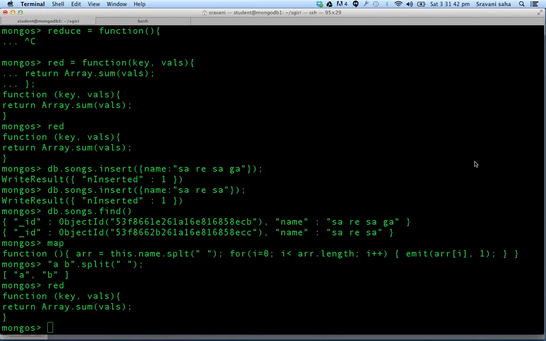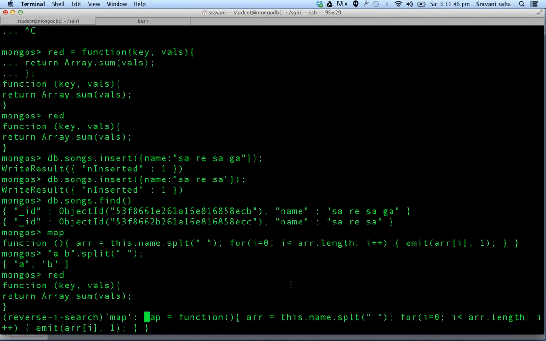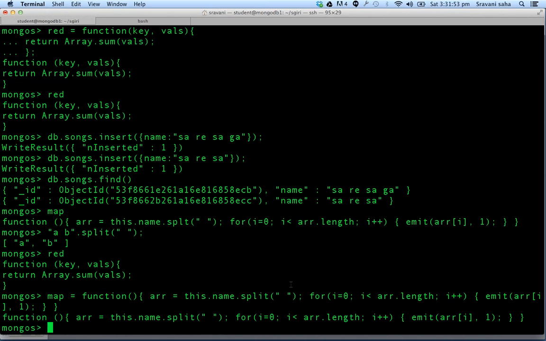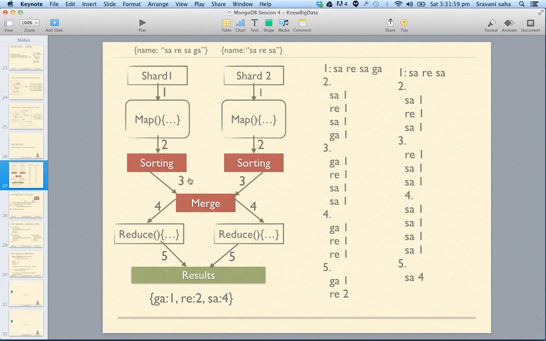All right, now getting back here, so here your map did this thing. Now imagine that you have hundreds of such shards, each shard containing thousands of documents.